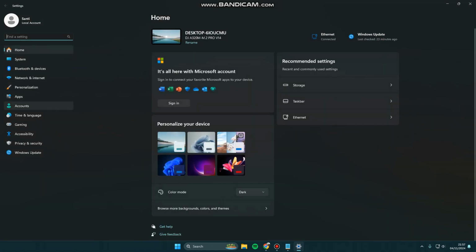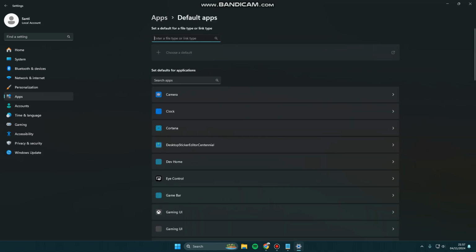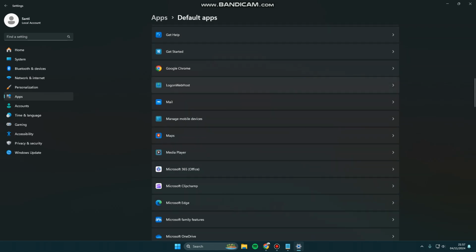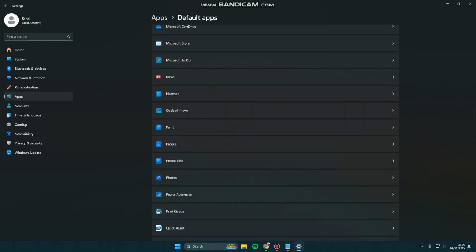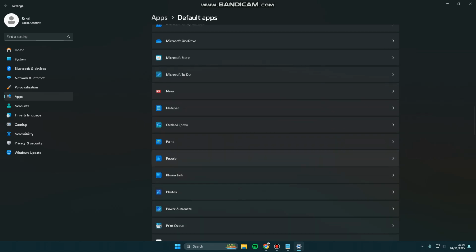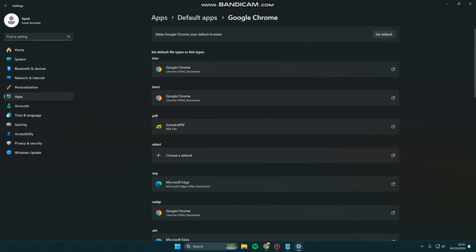Here you can try to find the apps, then you can tap default apps, the third option here, with default profile, link types and other defaults. You can click it. Here you can search for the app that you want to make a default app. For example, you can try to search for Chrome, this one, Google Chrome. Click, and here we go, make Google Chrome your default browser.